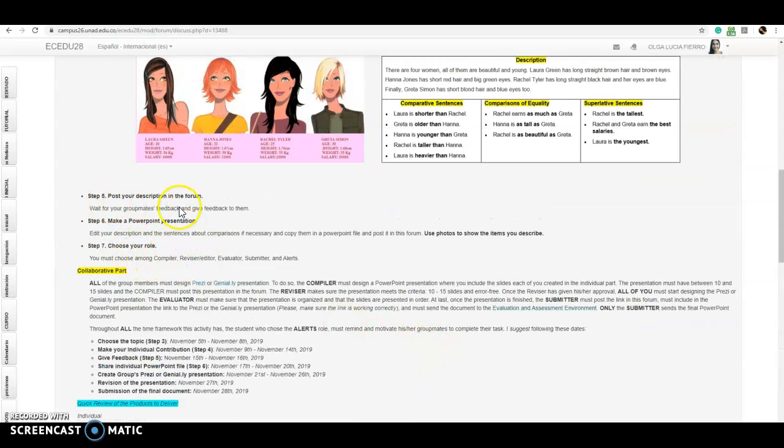Once the feedback phase is done, you're going to create a PowerPoint presentation. To do so, according to the activity guide, you have to use Prezi. But I give you the option to use Genially if you like it. So you can choose if you prefer Prezi or if you prefer Genially. And what you're going to do with these sentences is create a PowerPoint presentation.